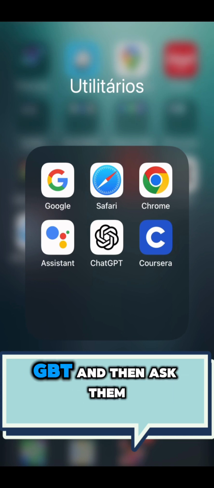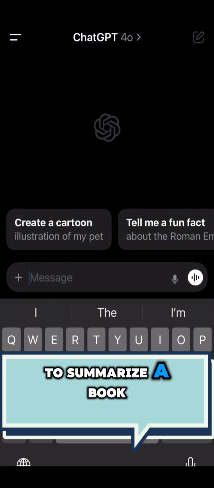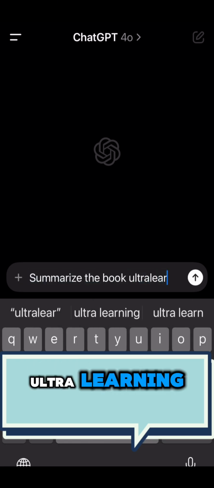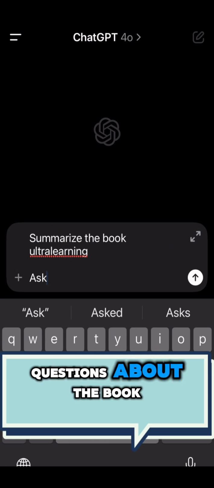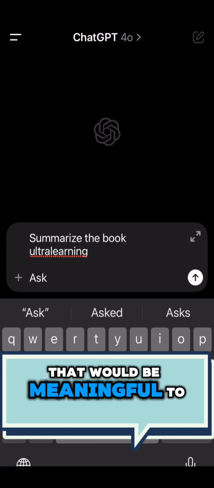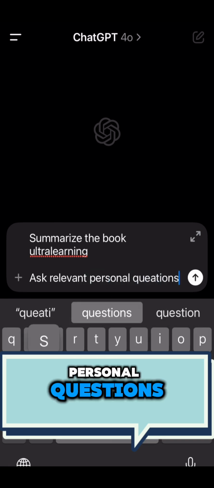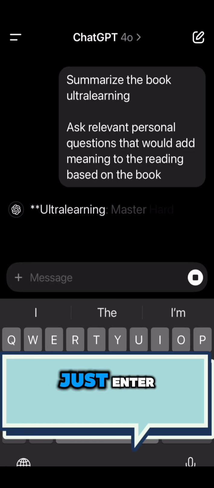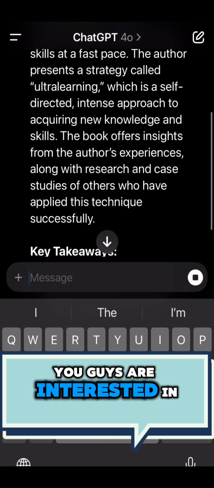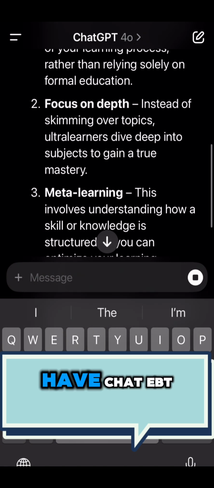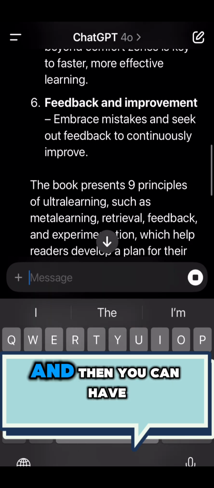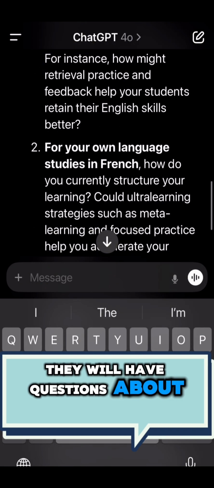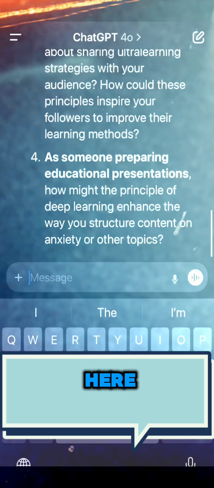Number two, you can go to ChatGPT and then ask it to summarize a book. Summarize the book Ultra Learning. Also ask relevant questions about the book or about the content of the book that would be meaningful to the student. Personal questions to the reader based on the book. And then there you go, just hit enter. If there's any books that you guys are interested in reading and you're not having the time for it, you can just have ChatGPT tackle the main points here, and then you can have the student read them for you. You can talk about them, and then at the end they will have questions about personal life that can also be engaging here. Okay? That's number two.